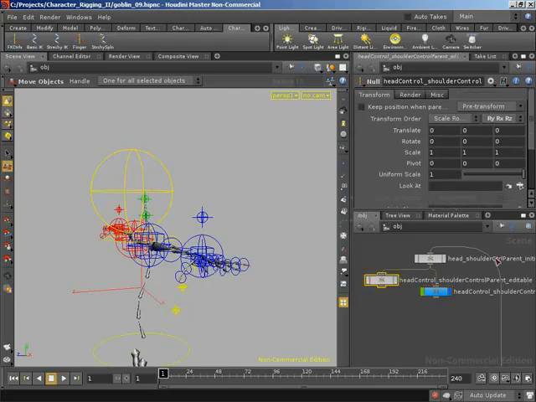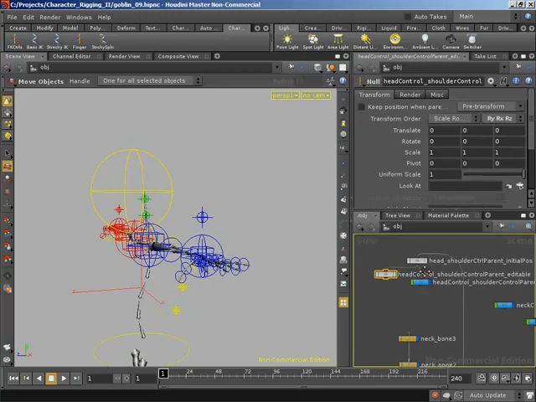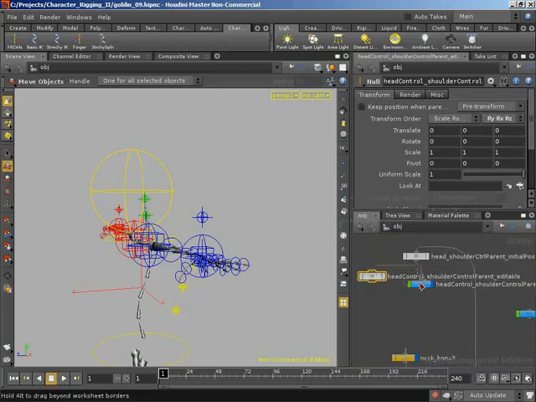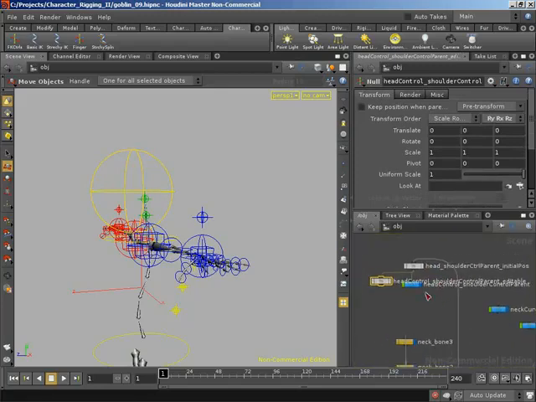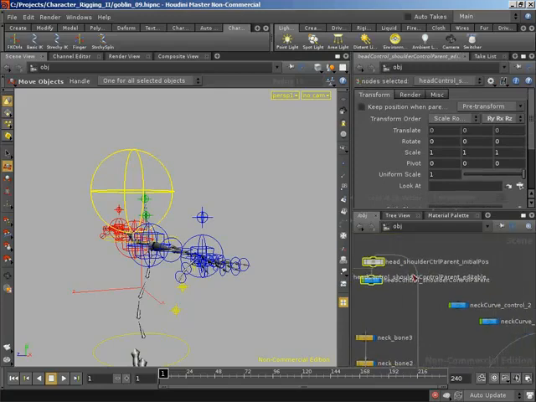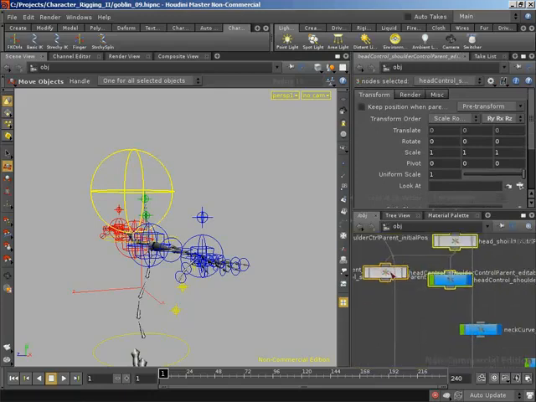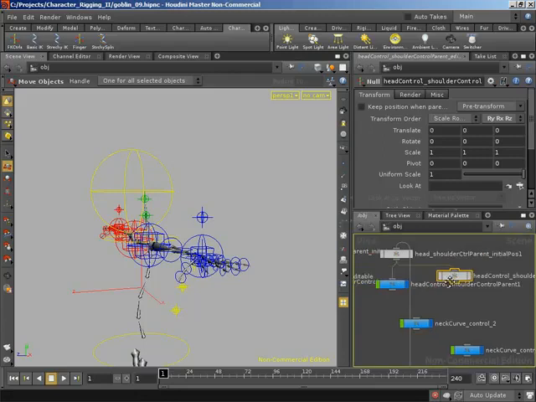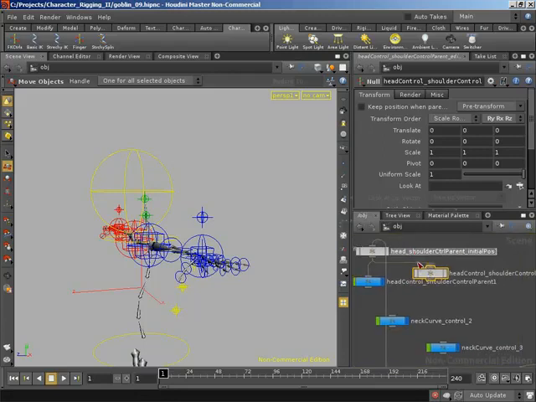So we've got our head control in place for the shoulder control parent. We do still need our head control for the master control parent. So let's grab all three of those nodes, the initial position, the control, and the editable control, Control C to copy, and Control V to paste those. I will go ahead and move that over to this side. I'm going to rename these according to the fact that they're now going to be for our master control. So I'm simply going to rename them, taking out the word shoulder and replacing that with the word master.